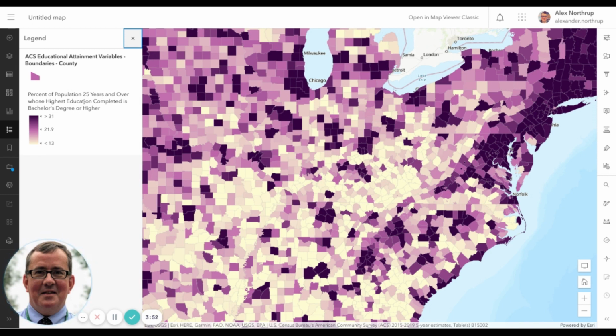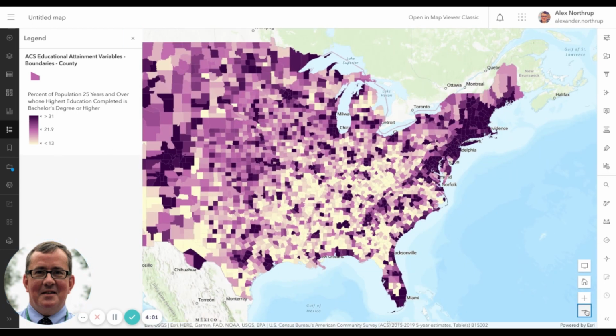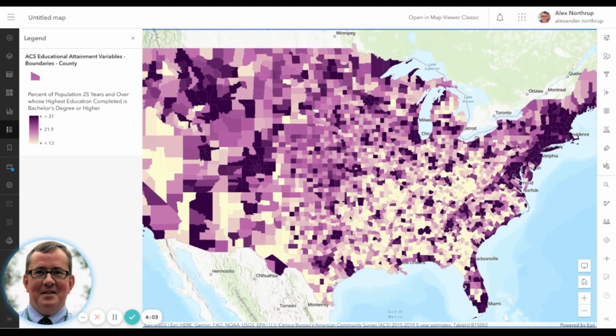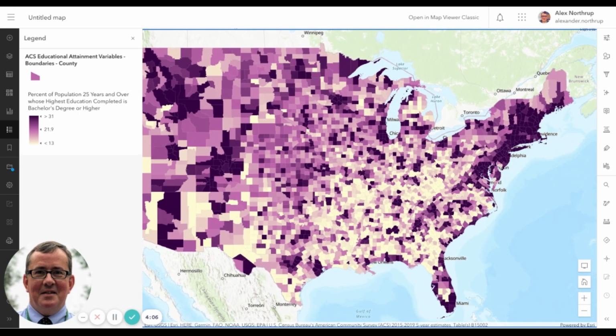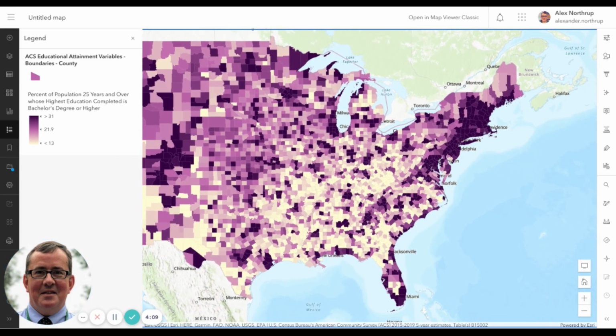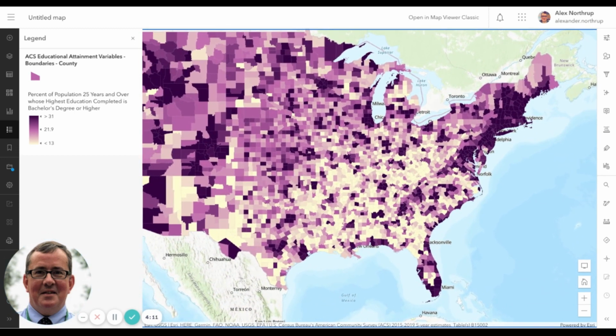Percentage of population 25 years and over whose highest education completed is bachelor's degree or higher. So darker is better. And if we were to zoom out a little bit to look at the overall United States, we can really see some patterns about where higher education happens. And as geographers, we could probably even make some generalizations about that. So that's a quick way that we could change the field that we're analyzing and also change how it looks on our map.